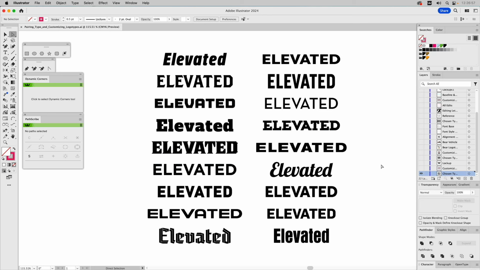In this movie, I want to show you how I approach typography selection. We'll also showcase how to use existing typefaces and modify their letter forms to produce custom logo type designs. So let's jump right into it.